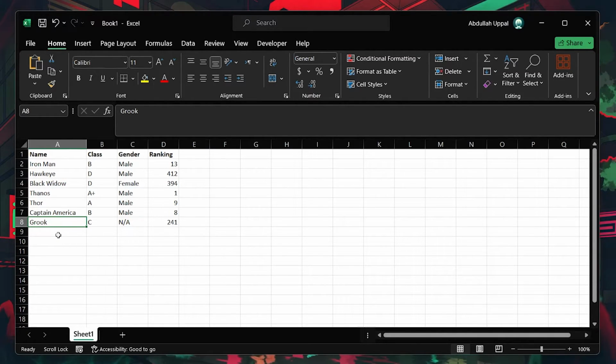Mistakes happen, and that's where undo and redo come in handy. These commands are found in the quick access toolbar at the top of Excel. Click undo or press Ctrl and Z to revert your last action. If you undo something by mistake, use redo or press Ctrl and Y to reapply the last action.